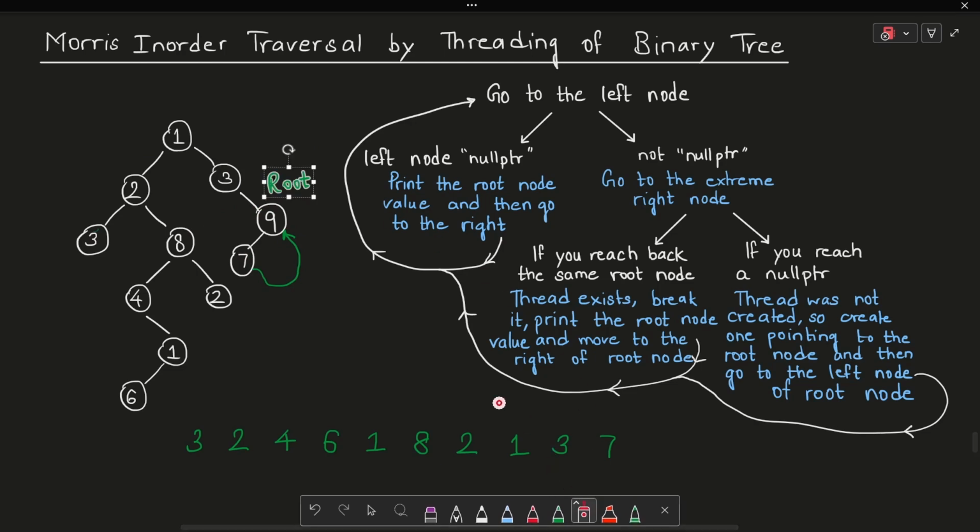Now again, once it becomes 9, you go to the left, you go to the extreme right, right? You go to the left, you go to the extreme right, and if you reach back the same node, that simply means that thread is already created. So you just break the thread, point it back to the null pointer, and then where do you move? You move to the right of the root node. And when you move the root to the right and you find out that it is a null pointer, that is the point where you will break it.